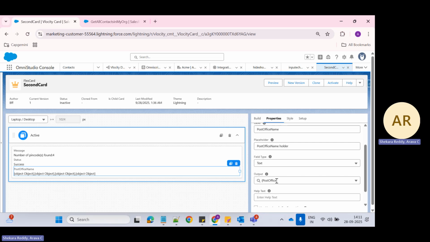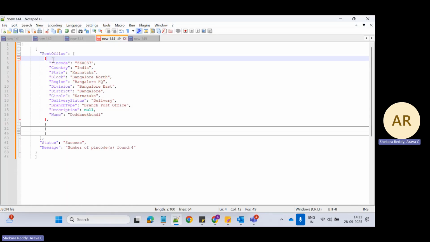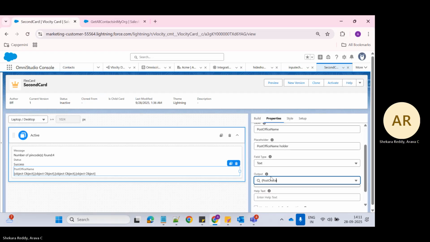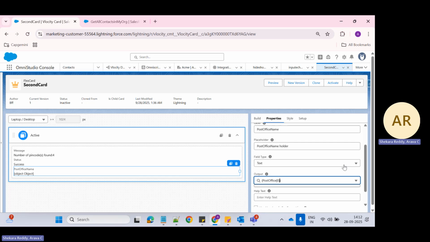But I don't want all 4. I want the first post office name. Again, it is a list, right? If you want to access the 0th index, you have to specify 0. As soon as I specify 0, now see what will happen. Only one object got displayed here. From here, I want name. So if you want name, just type dot name. See here, name got displayed.